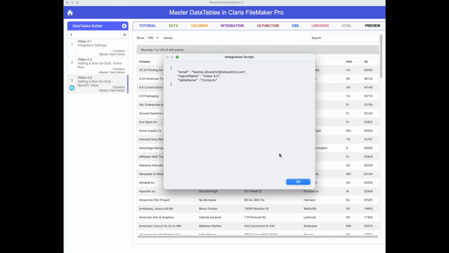So this just proves to you the kind of control you have on a row click. It could be specific to the value that you want to return, or the entire set of data, so that you can make decisions from that.